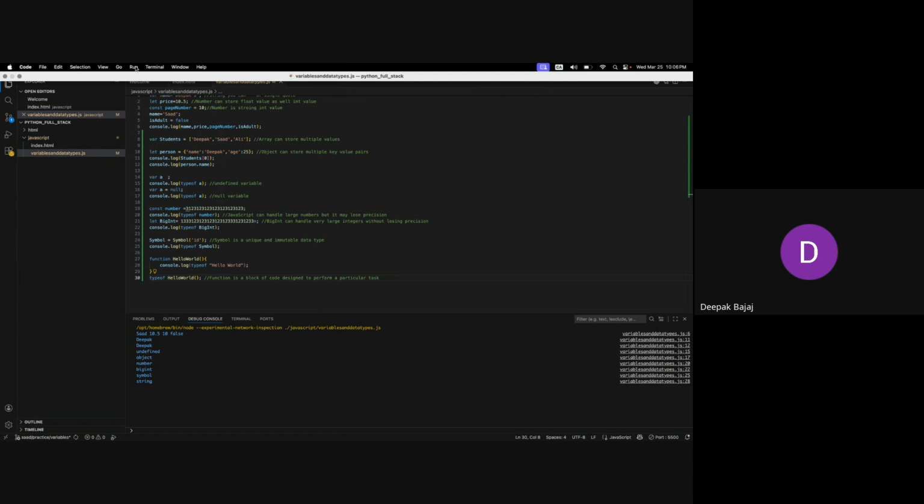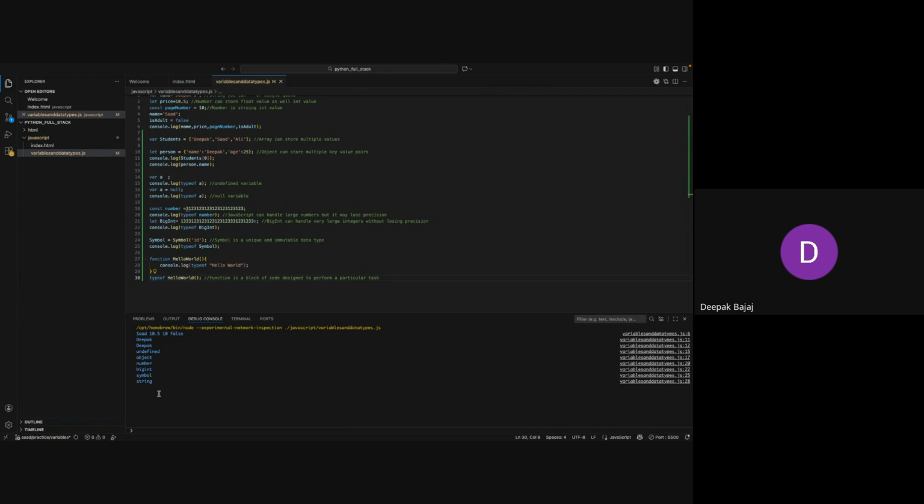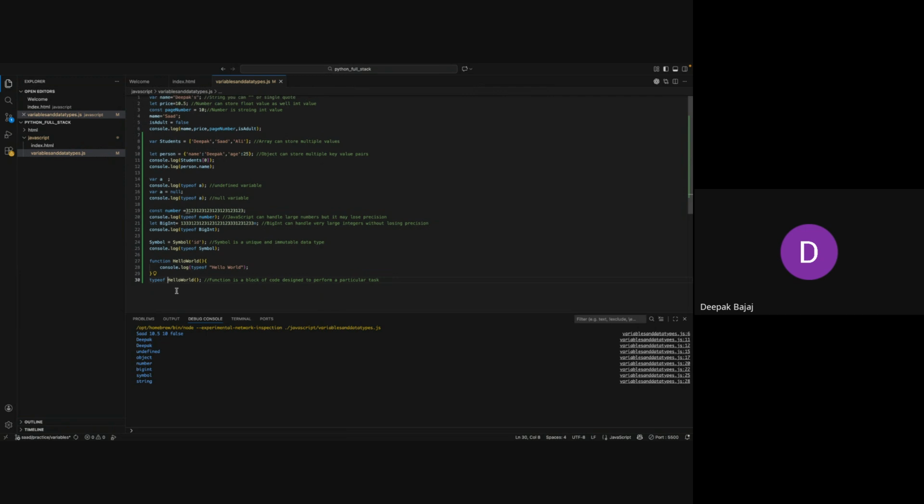right? Now, how many data types are available in primitive and non-primitive? Could you tell me? Could you write down the names there? How many types are available in JavaScript in primitive data types and non-primitive?